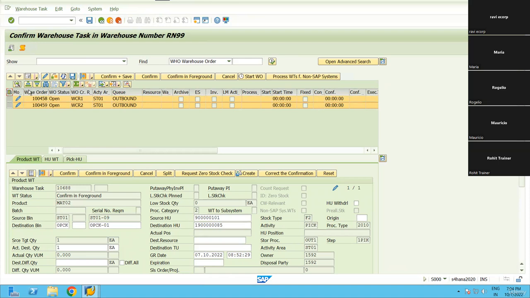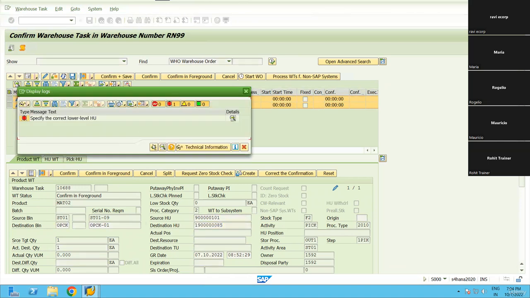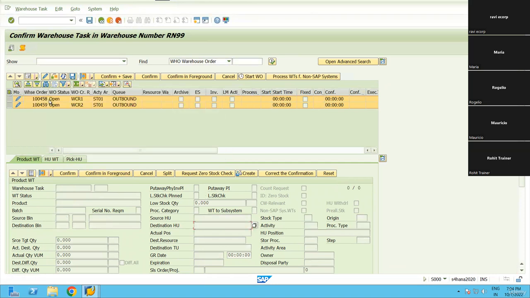Yes. Okay. So I'm removing the stock from this source HU, which is lying in ST01-1, and then moving that product into my pick HU. Okay. And then I'm confirming it. Okay, correct level of HU, right?